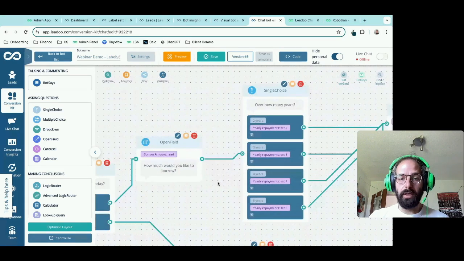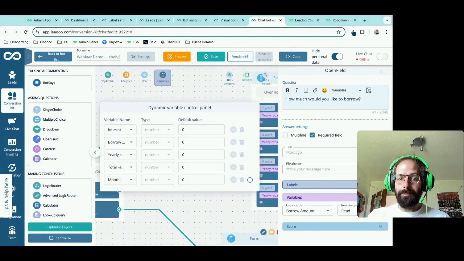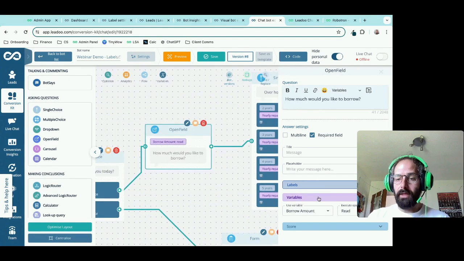So what we've done is we've created an open text field to say, how much would you like to borrow? Because we've added these variables at the top, we're able to assign a variable to that specific field. So we're saying we want you to read their answer and assign it to the borrow amount. So we'll be able to see that they've borrowed 5,000.